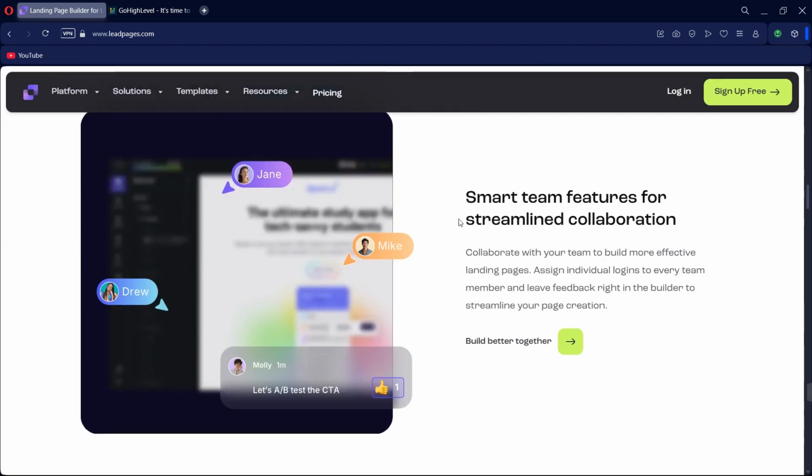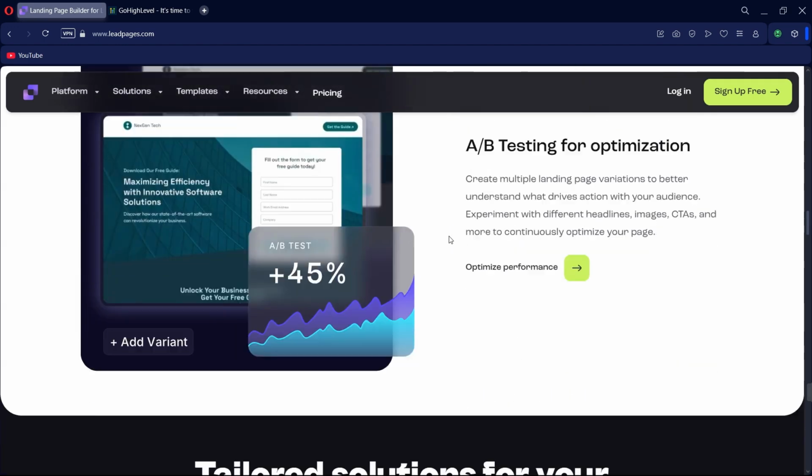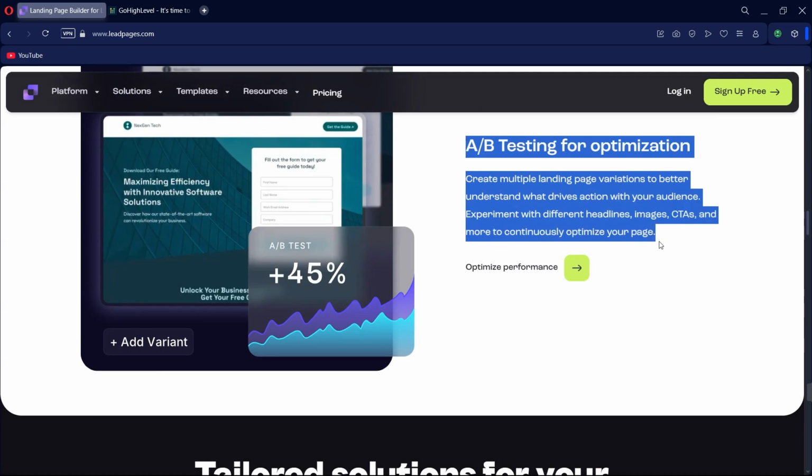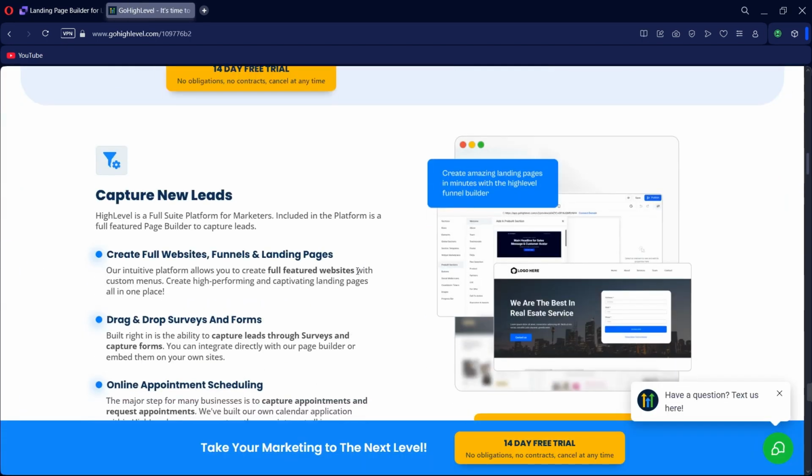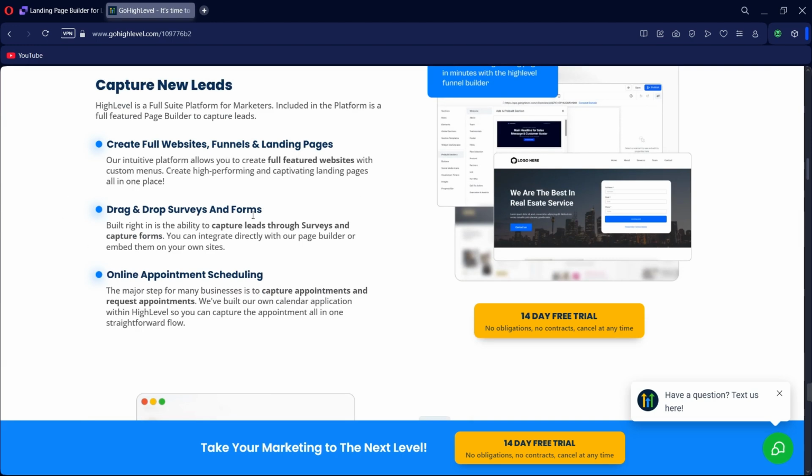If you just need to launch professional landing pages quickly and easily, Leadpages is the smart, streamlined choice. But if you're managing clients, need a full marketing stack, or want tighter integration between your campaigns and your CRM, GoHighlevel gives you far more control and versatility.